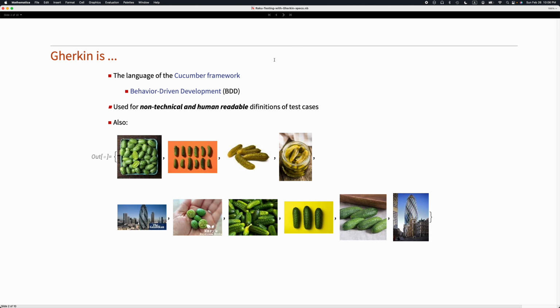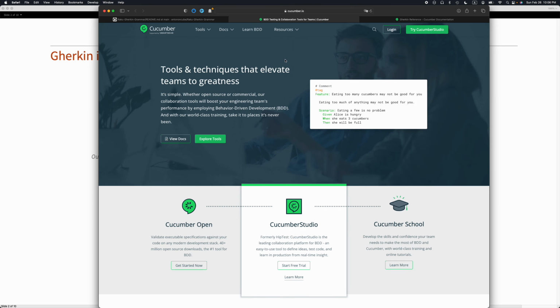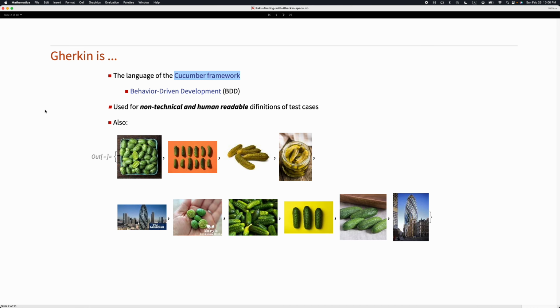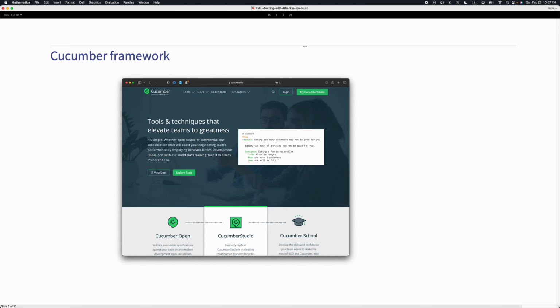Gherkin is the language of the Cucumber framework, which is used to do behavior-driven development. Gherkin is used for non-technical and human-readable definitions of test cases. Gherkin means some sort of little cucumber, and apparently there is a building in London called the Gherkin.